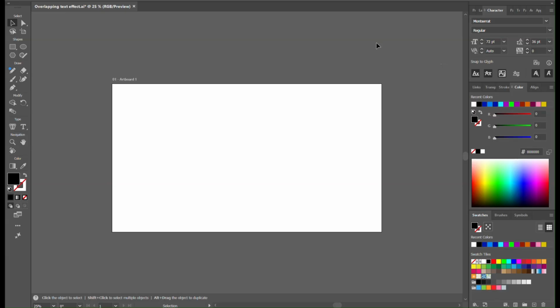Today we'll be creating an overlapping text effect which will be editable. Now let me put a text here. Let's use overlapping text effect.